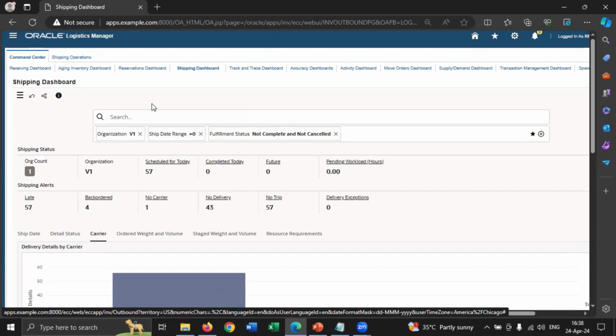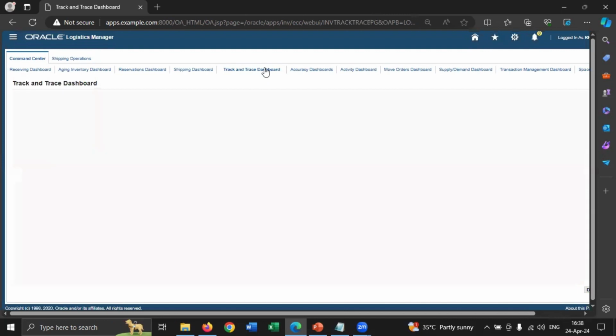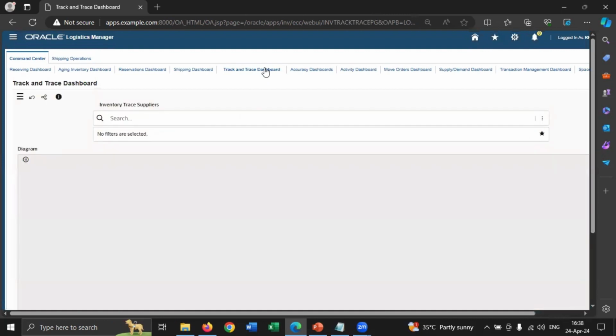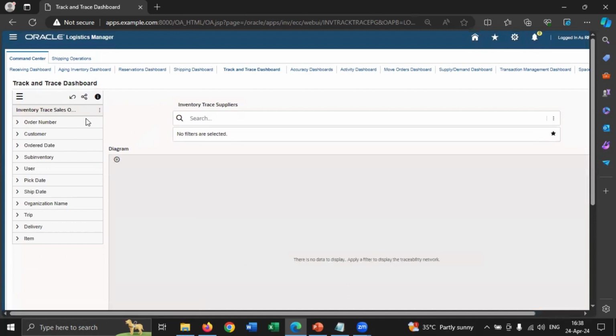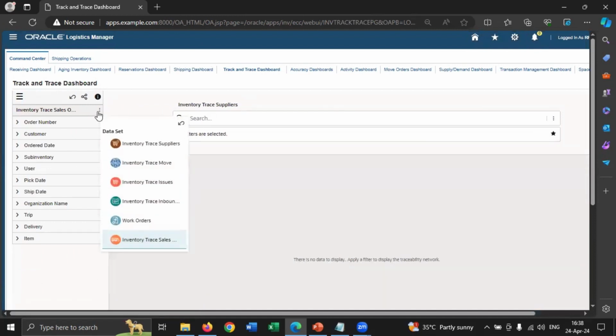Now let's see another interesting dashboard called the track and trace dashboard. The track and trace dashboard is used to get an overview of the storage and transaction history of a material so that we can analyze any issues in the supply chain process. We have multiple traces available in this ECC: inventory traces on the basis of supplier, new orders, issues, inbound, work orders which are related to manufacturing, as well as sales order.